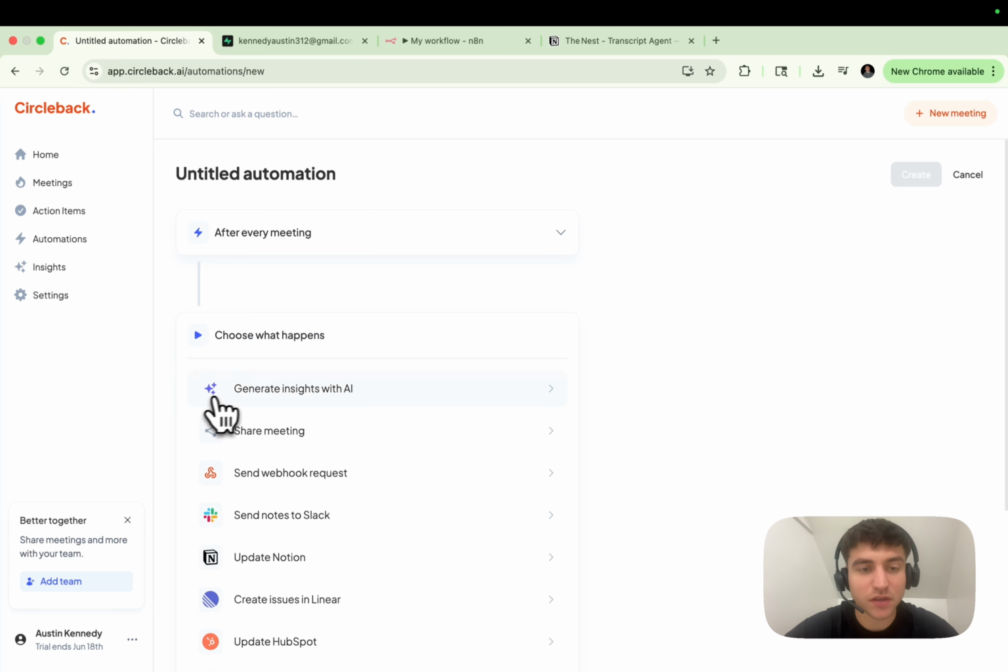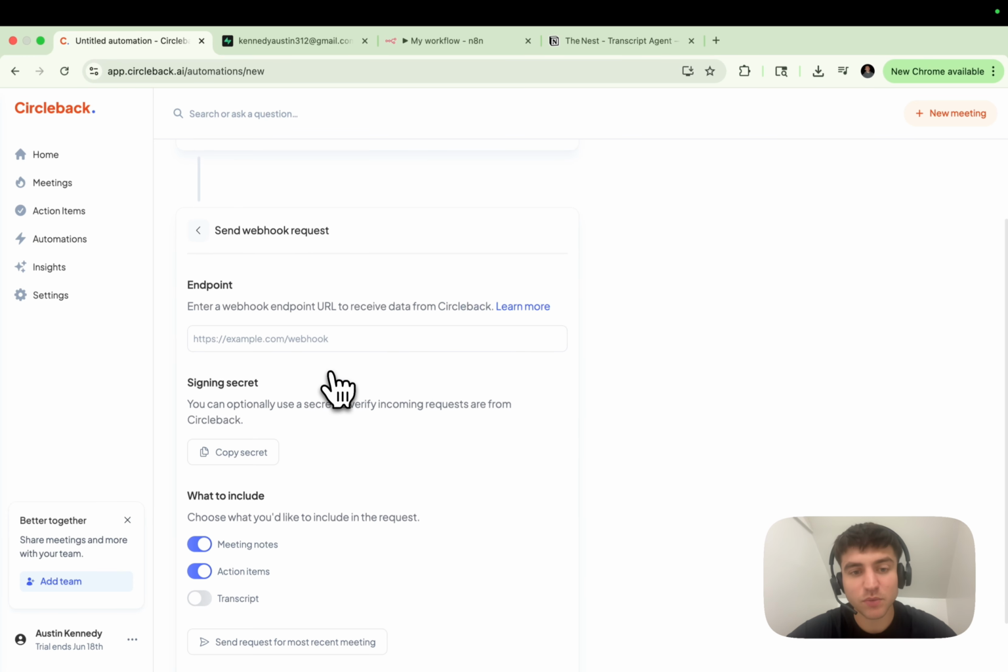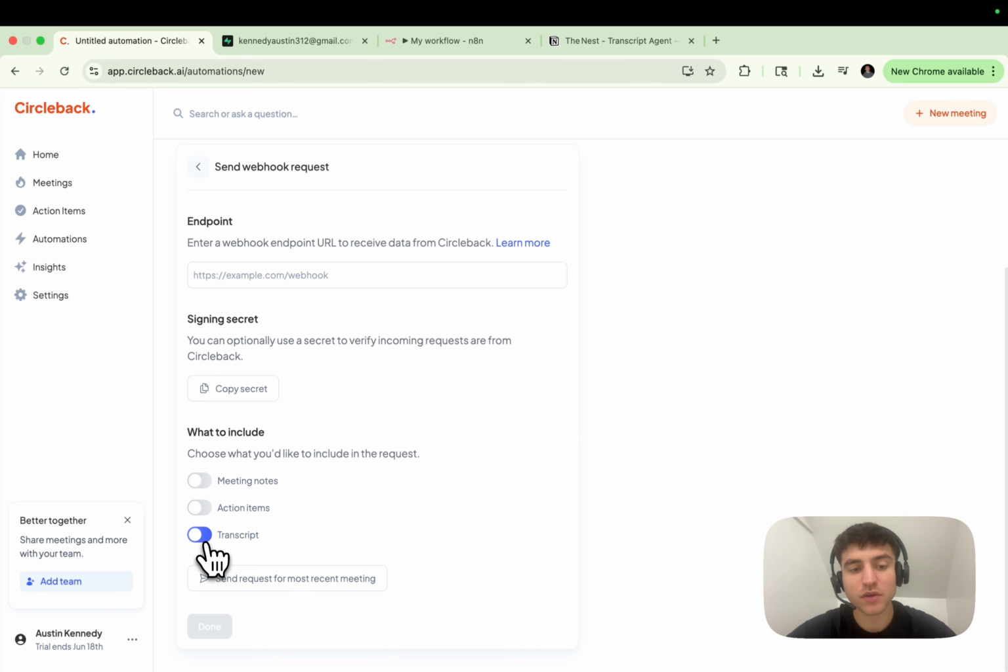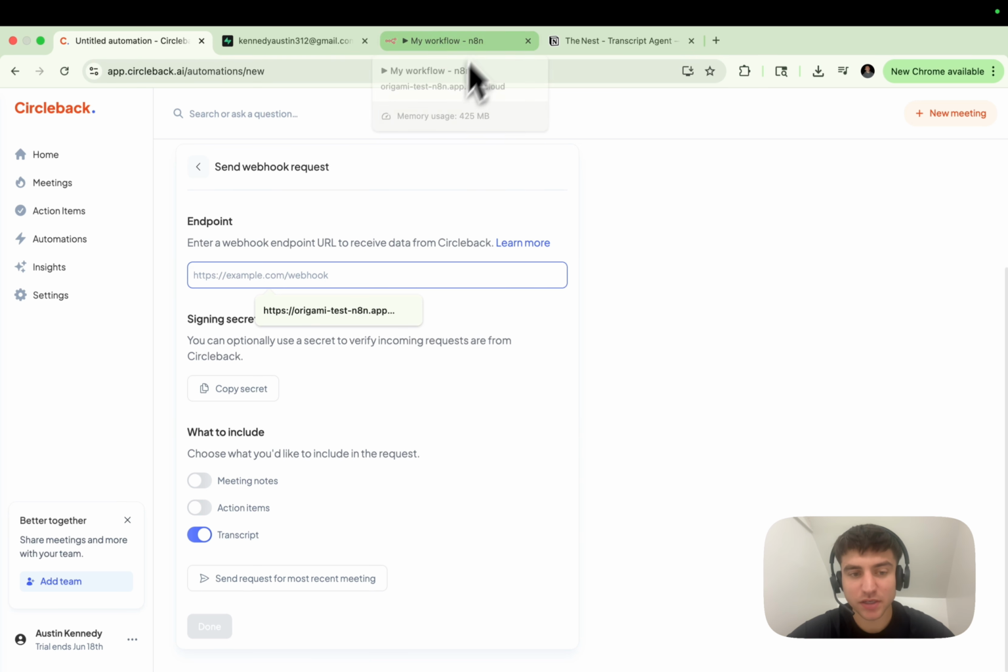So you create an automation, choose after every meeting, send a webhook request. The only thing you want to do is send a transcript, and then from here, actually, I'm going to pause a second. Yeah, the only thing you want to send is the transcript.